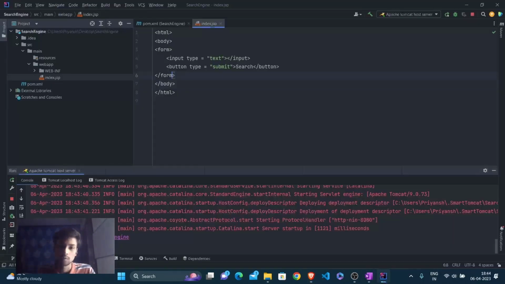I can write anything. So my name is Priyansh. And when I click on the search button, it will submit a form. Right now we don't have any location where this form should submit the data to. We'll assign it later on.